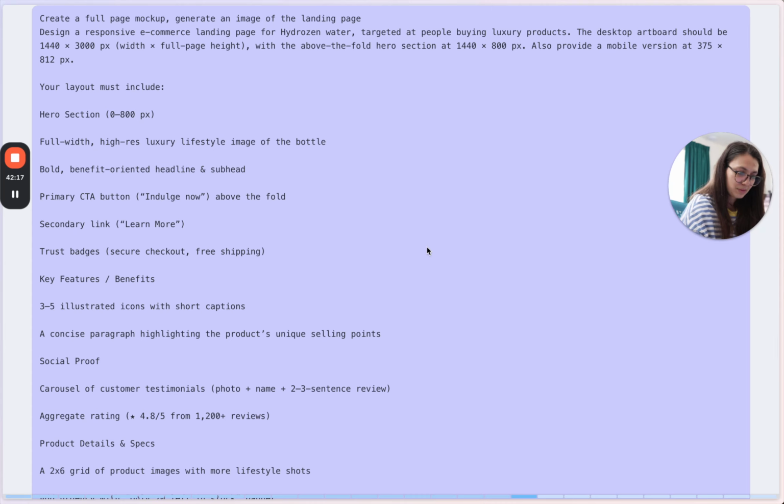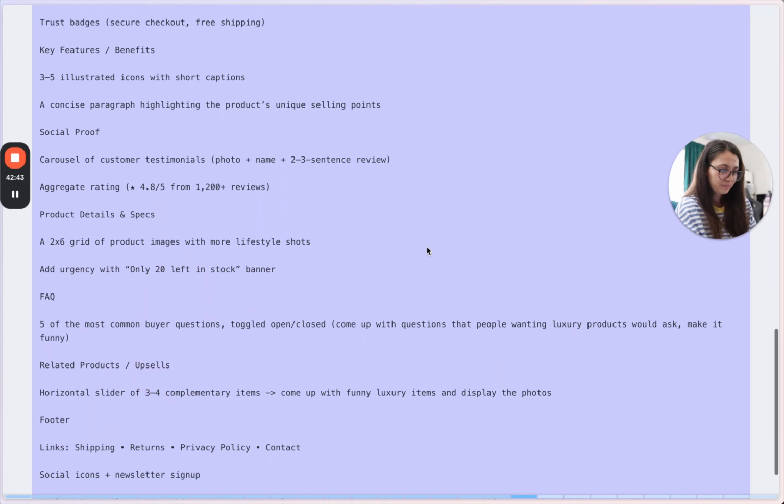So this is my prompt. And it's, again, like I was saying, quite detailed. If you want ChatGPT to give you ideas, keep the prompt high level and see what it gives you. Then, based on that, you can just ask it to do more or less. But if you know exactly what you want, just put it in the prompt.